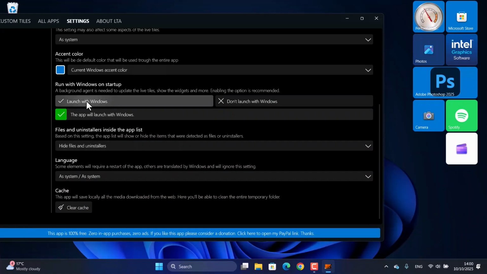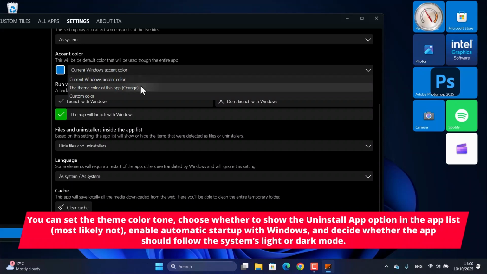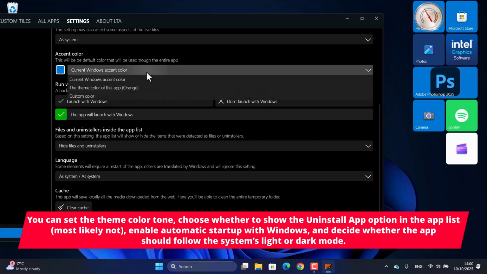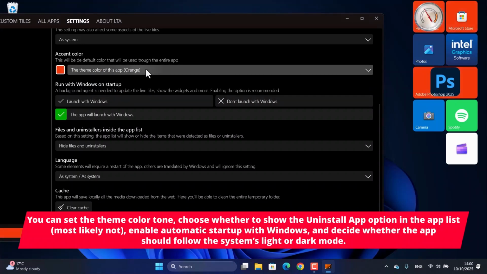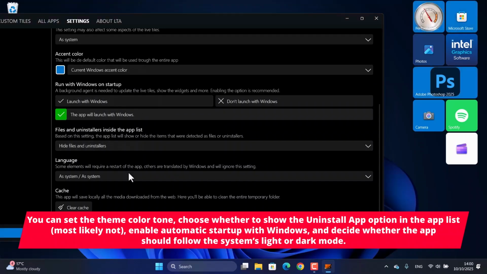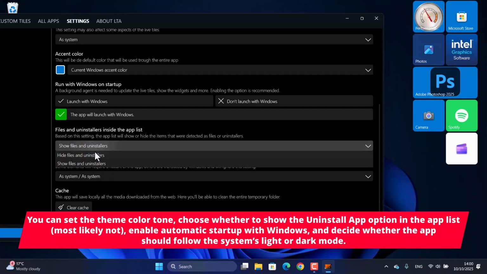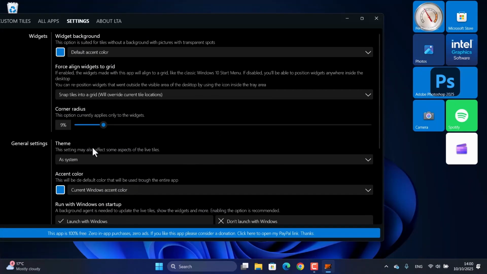Diving deeper into the settings, you can also set a custom theme color to match your wallpaper. You can hide the Uninstall App option for a cleaner menu, and you should definitely enable automatic startup with Windows so your tile layout is always there when you boot up. Finally, you can have the app automatically follow your system's light or dark mode, so it always fits in perfectly.